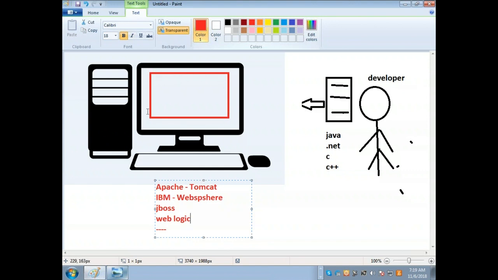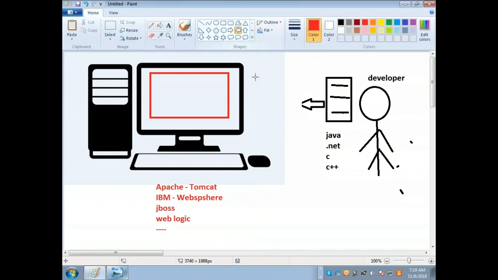Let's say this is your JBoss. You have decided to buy JBoss, and you have installed that JBoss on your machine. Now this machine, the desktop on which you have installed this web app server, what do you call this machine, guys? Any idea? What do we call this machine?